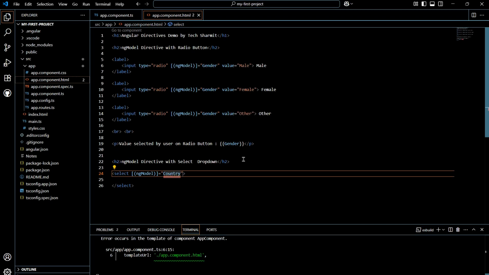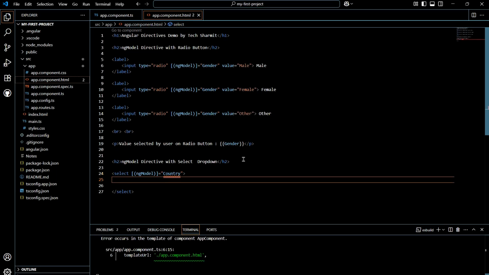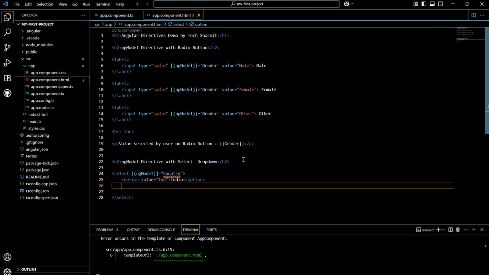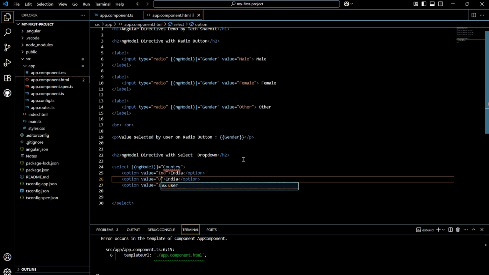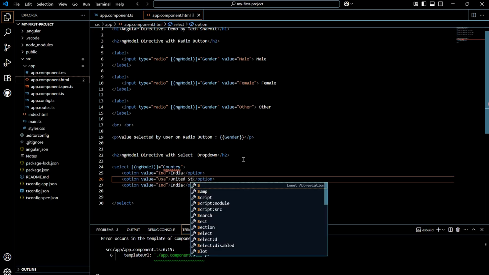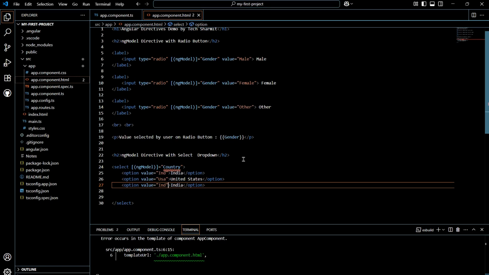Okay, this is not defined, I will define it later. And then we will set the options. In option we will set value. In value we will write for example IND for India. Here I will write India. Then we will set the second and third option. So let me copy paste it 2 times. Here we will write for example USA. So we will write United States. Then we will write here UK. Here we will set United Kingdom.